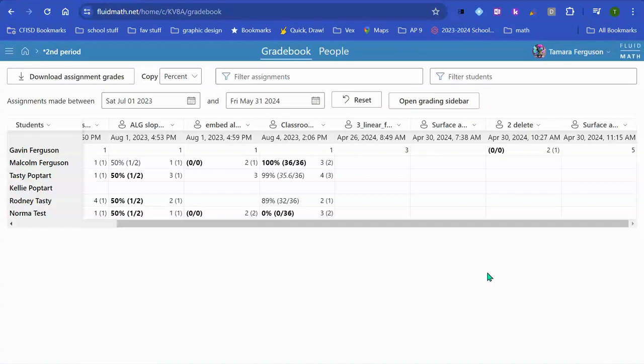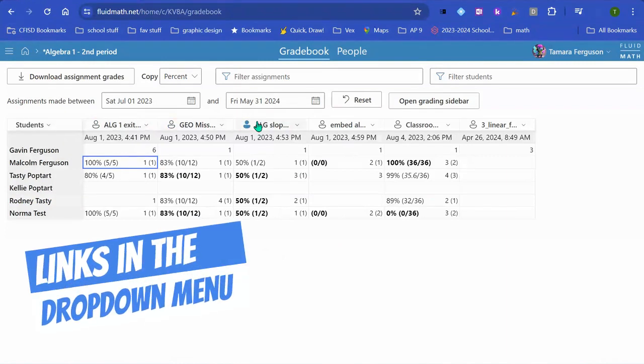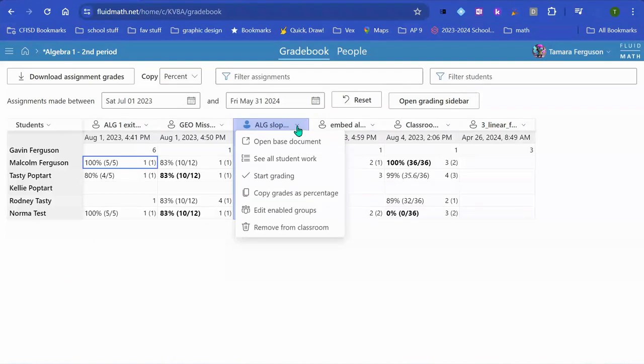Now back on the dashboard, there is some more hidden information that I would like to share with you. Up at the top row, you'll notice that I have my assignments. If I click on the drop-down arrow, I have links to choose from. What's most likely to be important to you is opening the base document.